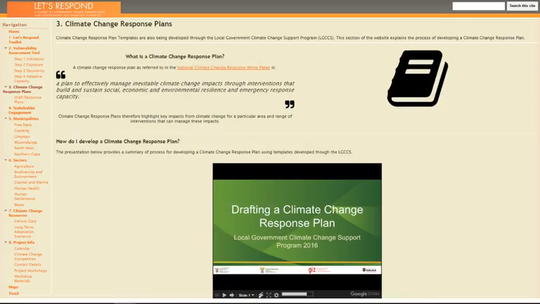The website also contains a page specifically focusing on the development of your climate change response plans, an important step after conducting a vulnerability assessment. You can access this page by clicking the highlighted link in the navigation bar on the left. The page introduces you to what a response is and how one is developed. A presentation on how to develop a response or response plan can be downloaded here, as well as a draft template you can use as a starting point when developing your plan.